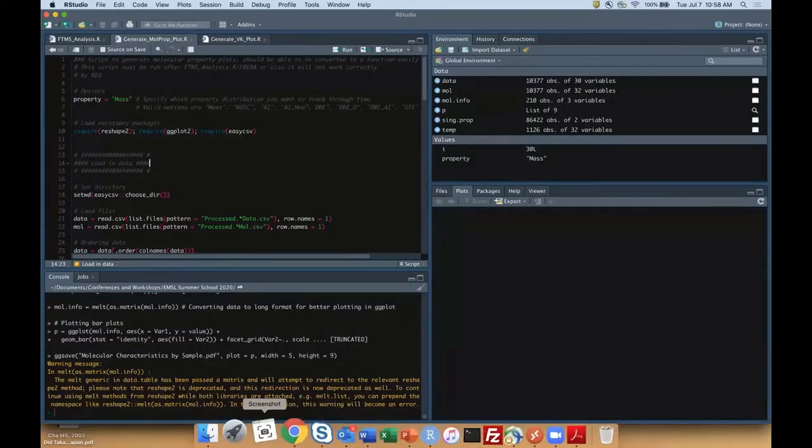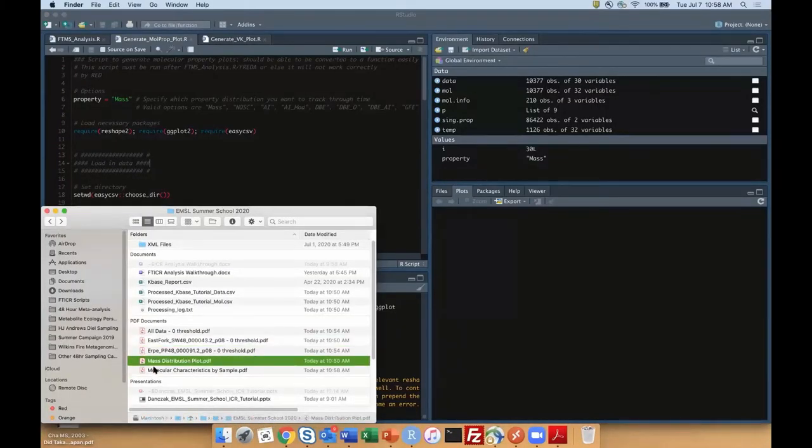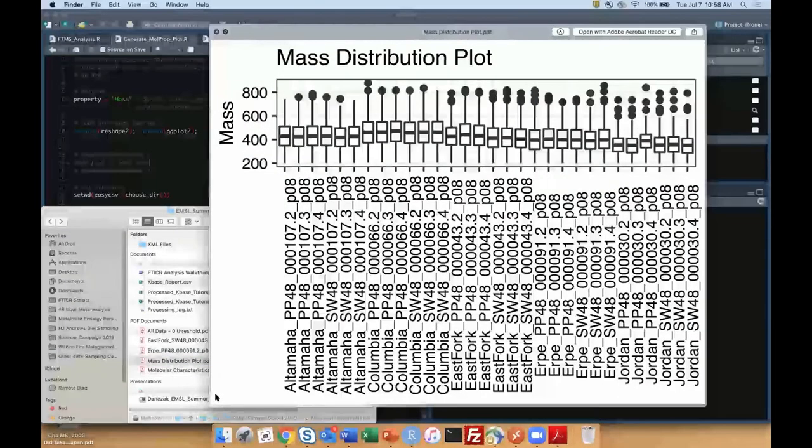But right now, it should still work. So if we go to the folder, we now have two new plots, a mass distribution and molecular characteristics plot. So mass distribution looks something like that. Kind of busy. Okay. Yeah, so I will fix that on my own time, but something got updated somewhere.